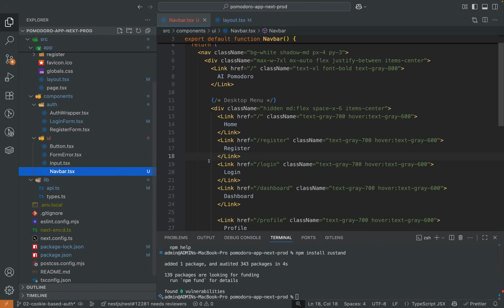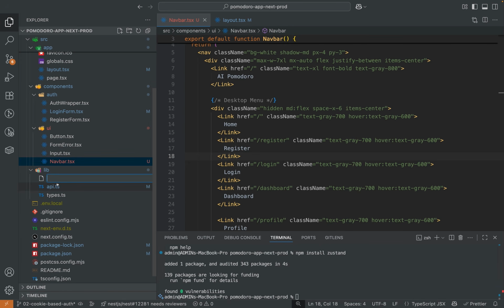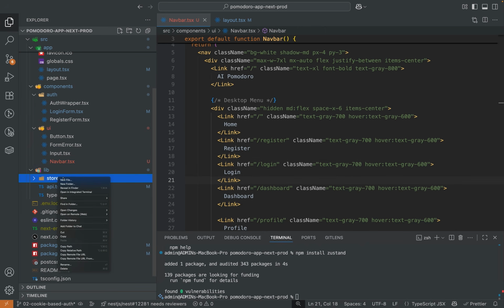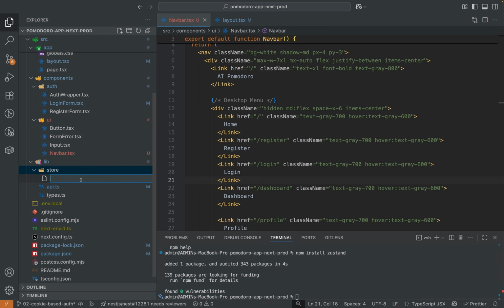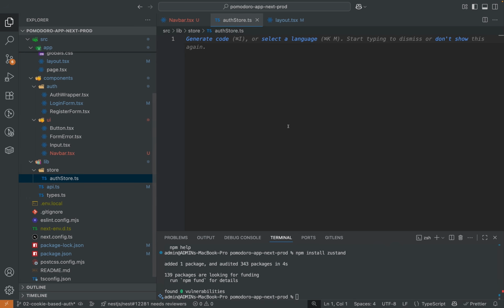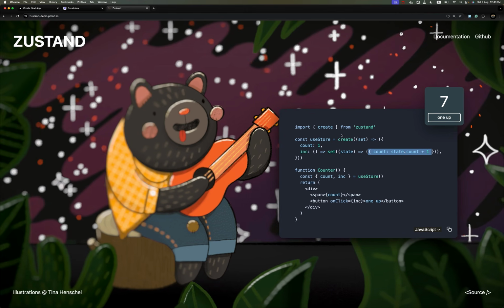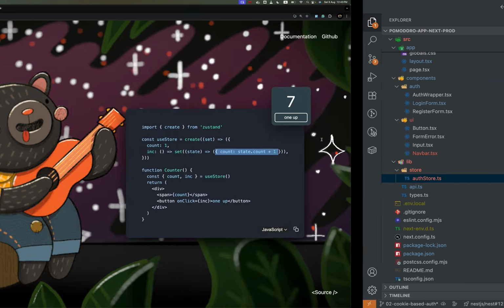I should go to the lib directory and create a store folder. Here I will have the state related to auth. I'll call it authstore.ts. First we need to define the type. They did not use TypeScript, they did not define the type.